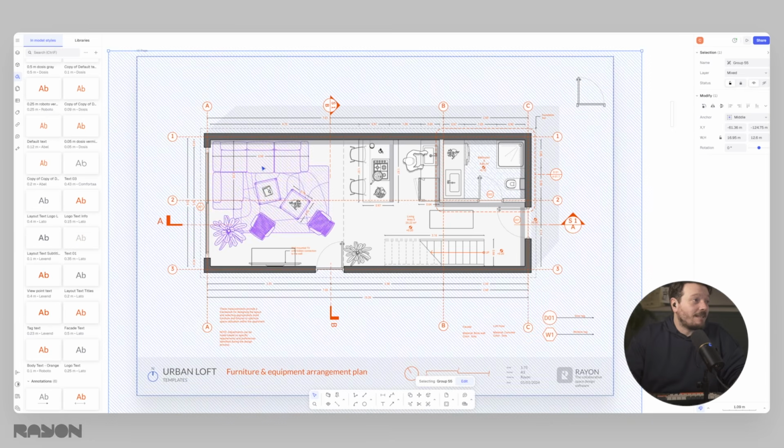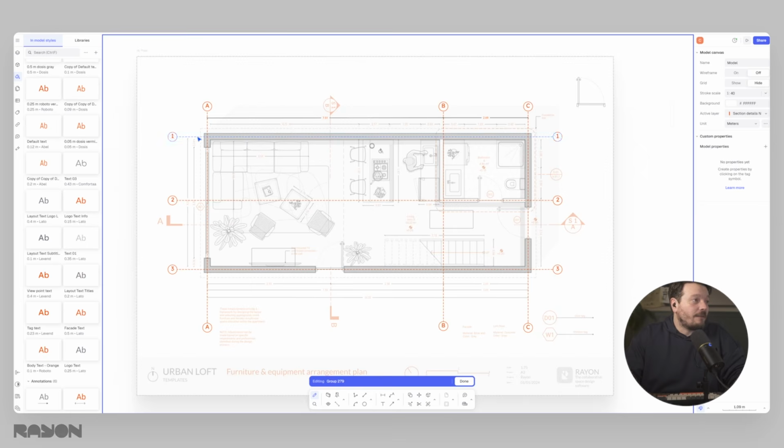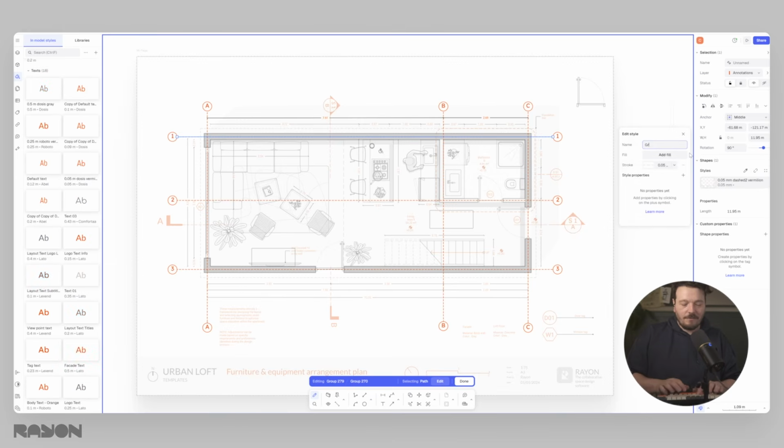And similarly with things like these lines. The grid lines themselves can be a line style in themselves. So if I save that style and call it grid line, I know that any line which is pasted with that grid line style will be the same. It will be consistent across all of my drawing types.